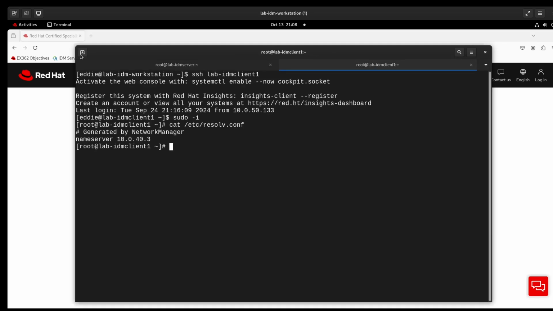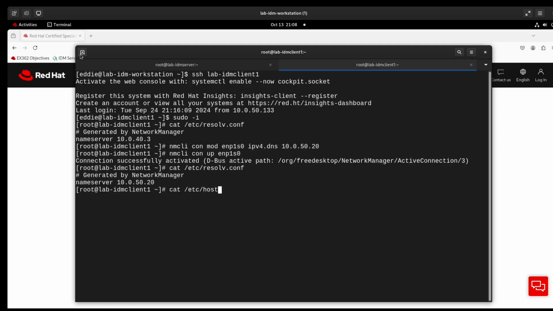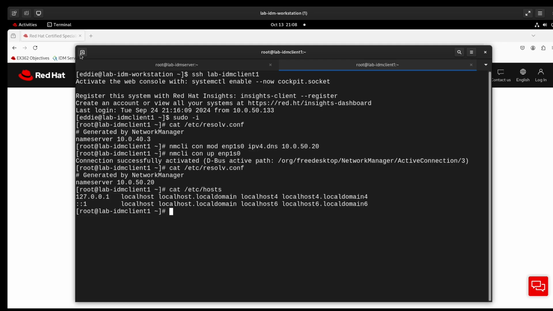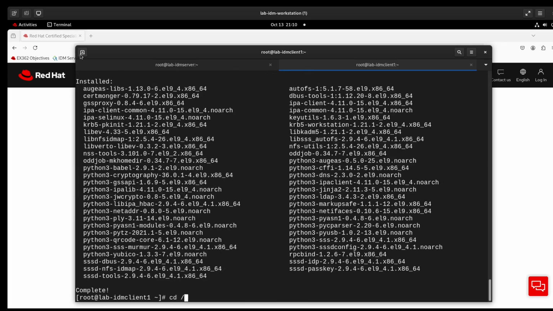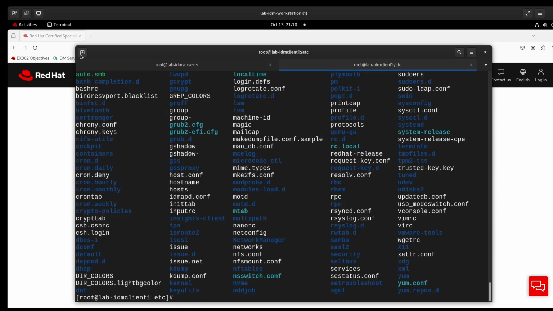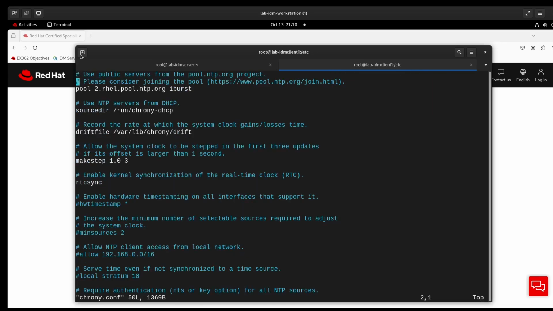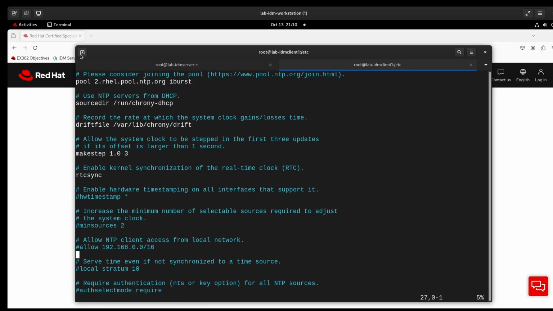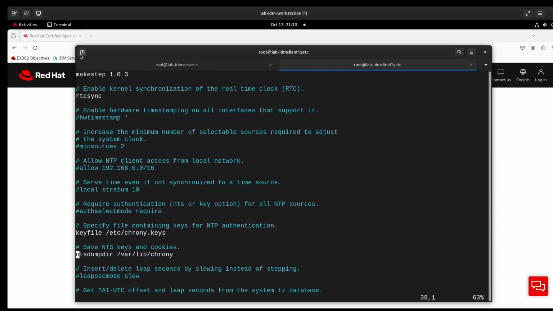Okay, so 10.40.3. I need to change this to the IdM server. Okay, got that. Shouldn't have to do the /etc/hosts thing, but we'll see what happens. Need to install ipa-client. All right, one thing I'm also going to do, go into /etc and look at the chrony configuration. All right, so it's currently set to one of the Red Hat pools. We're not set up as an actual NTP server.